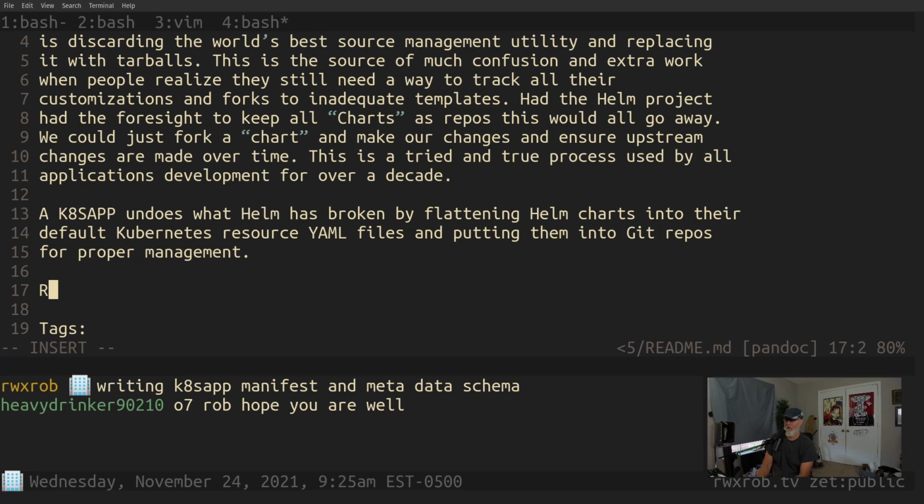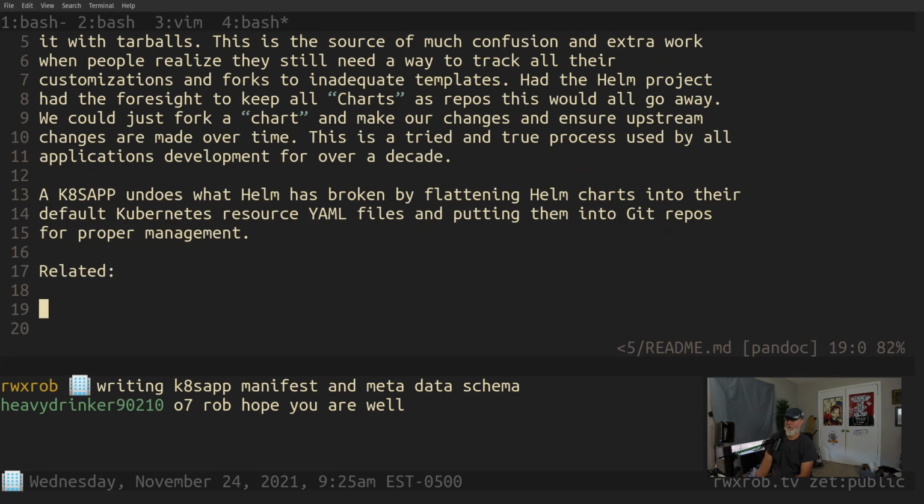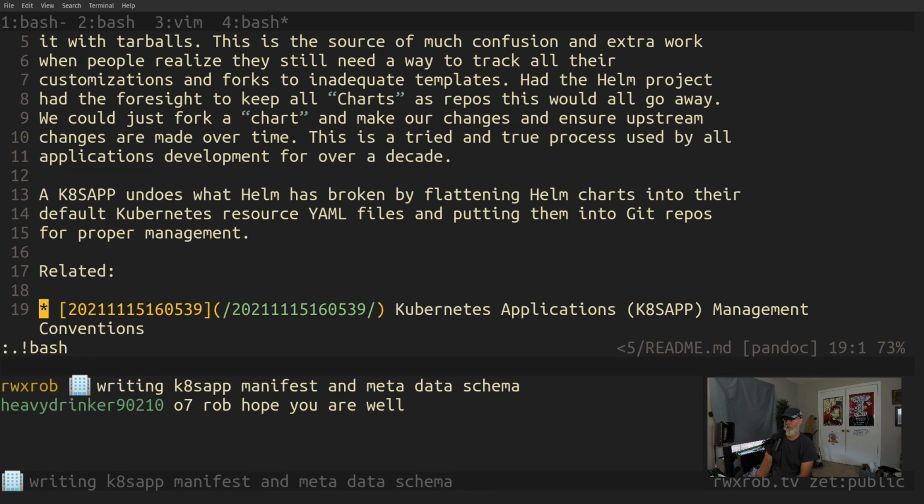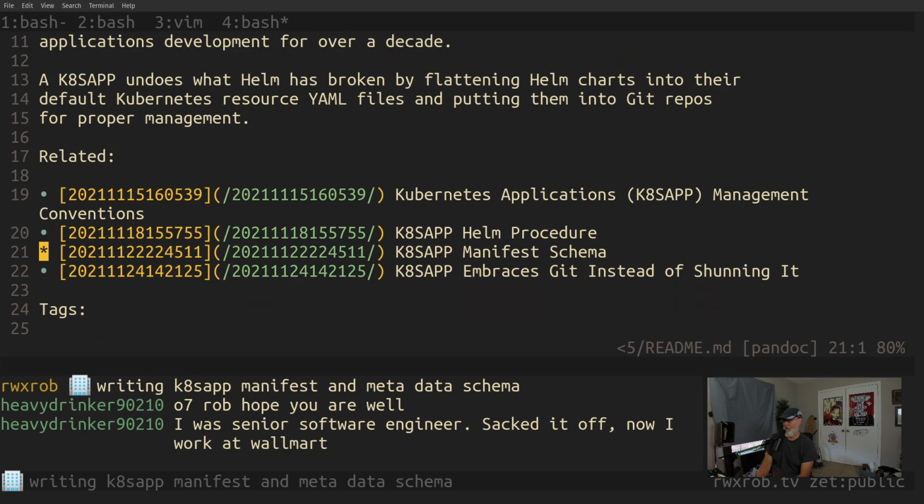I'm going to do related. I'm going to do zlink k8sapp. There we go. Kubernetes applications management. Helm procedure manifest schema.